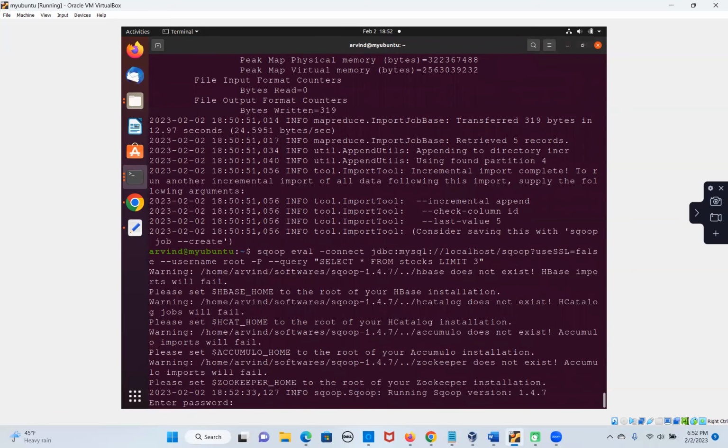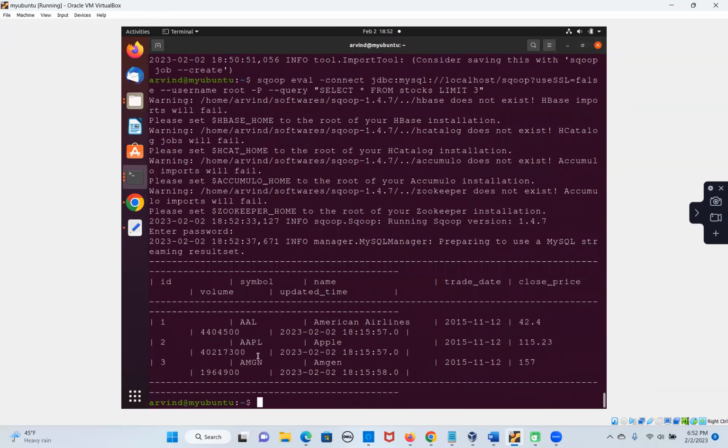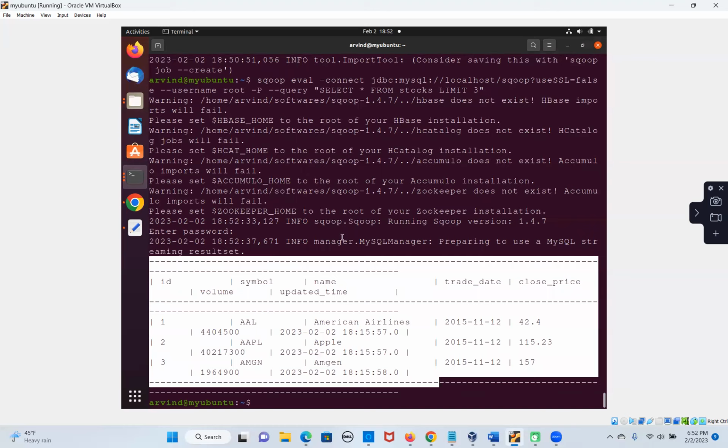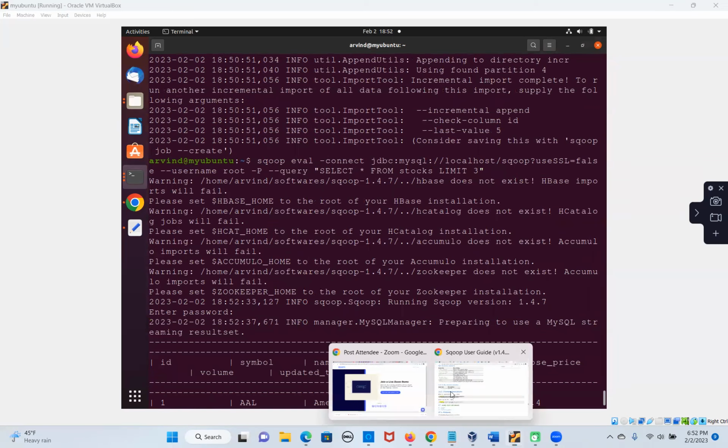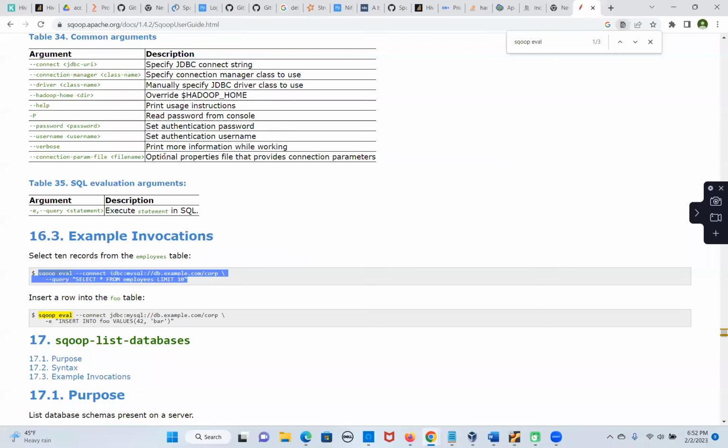You don't need to give any other parameter like a directory, because it is just showing the data. It is not doing any import. So before importing the data, you can verify what data is coming. You can check your data by using Sqoop eval. So Sqoop eval is a command.